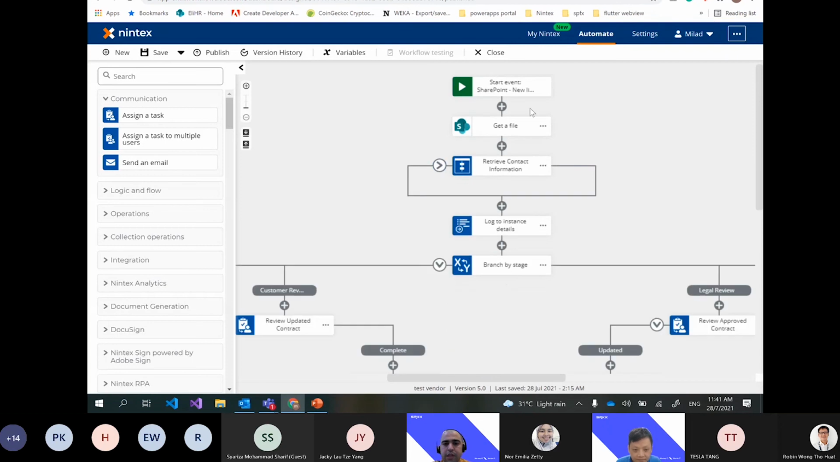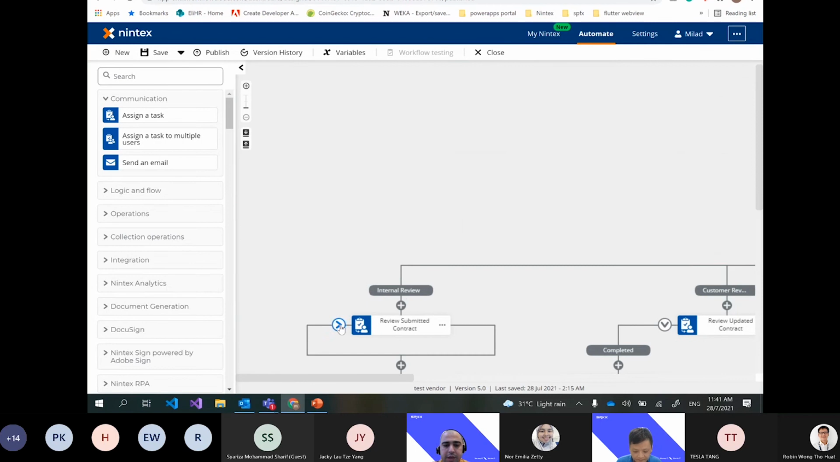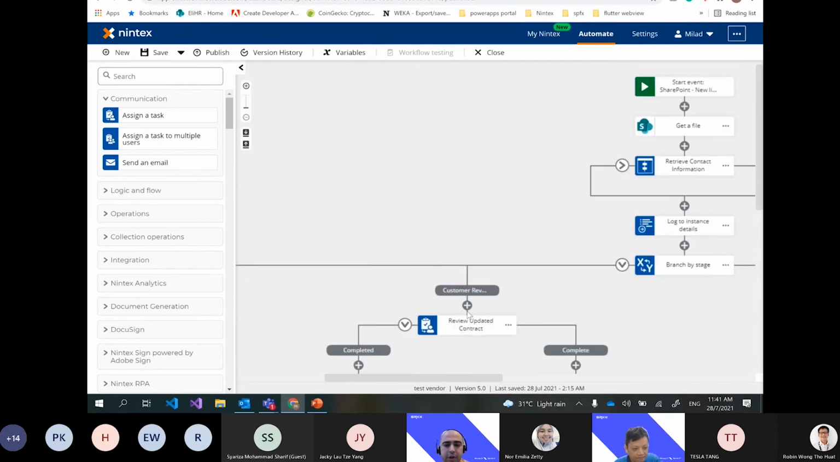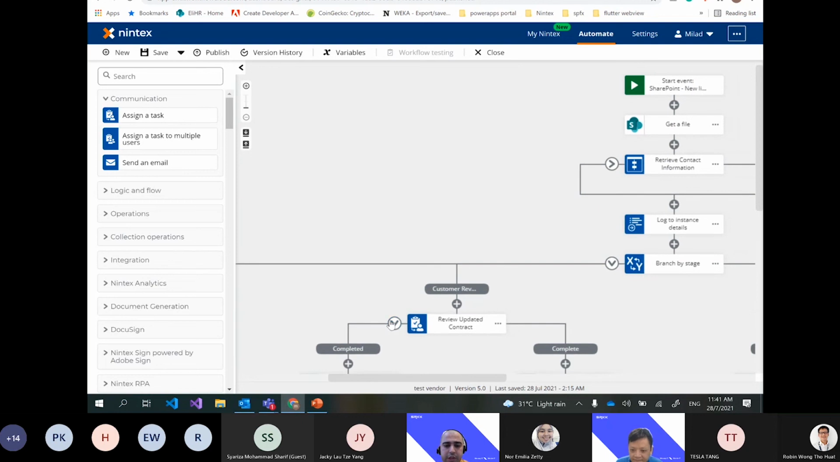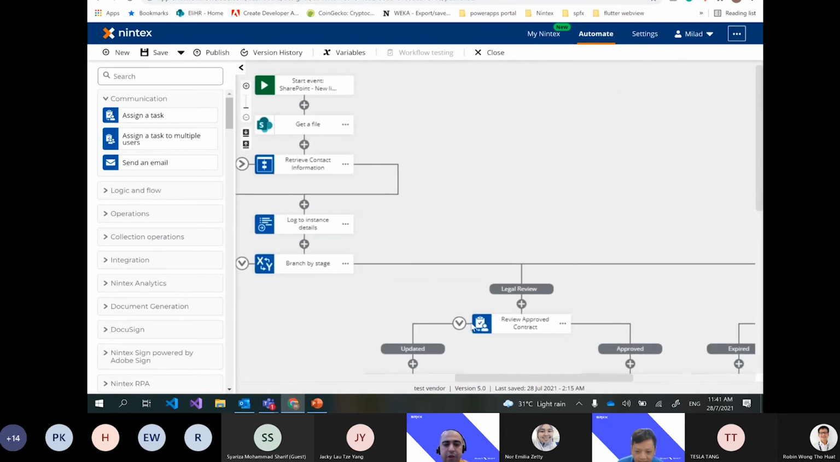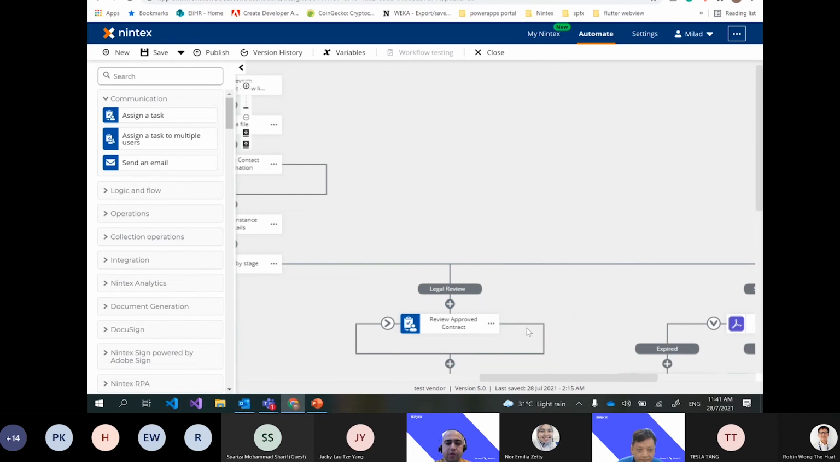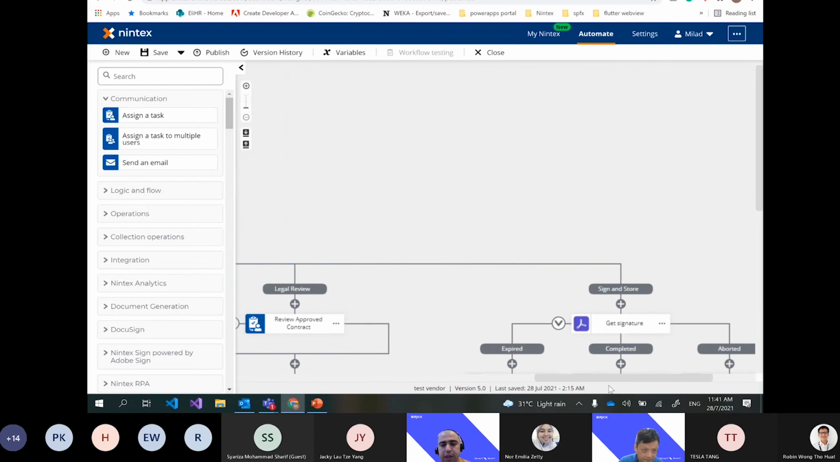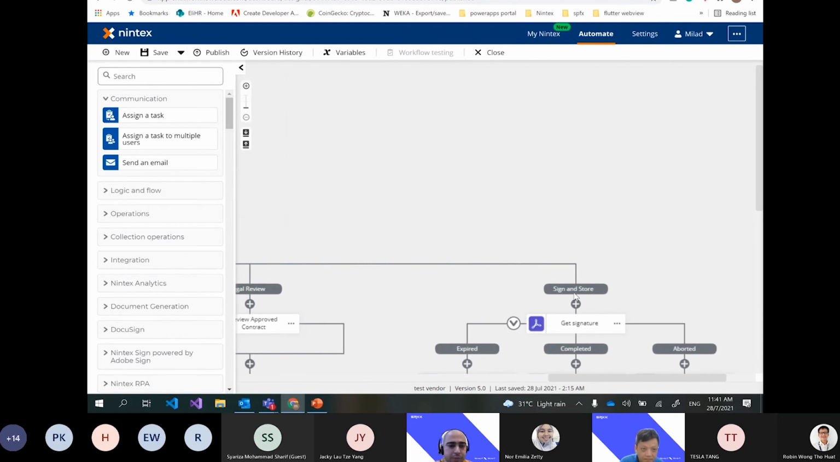So this step is already done, okay? Then it will be sent to this step for the internal review. Internal review is already approved, okay? If it's approved, it will be sent to the legal review. The legal review assigns a task to the legal department for the review. And the legal department has two options: whether to update again or approve it. If it's approved, it goes to the sign and store.